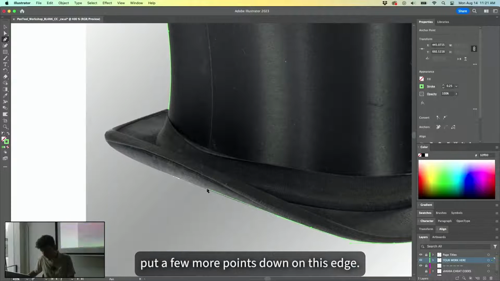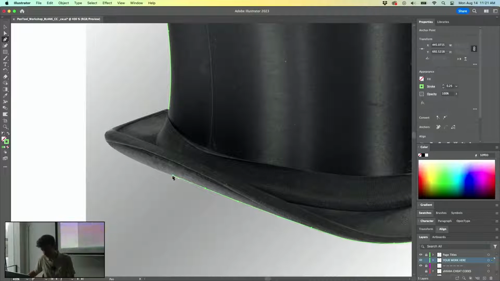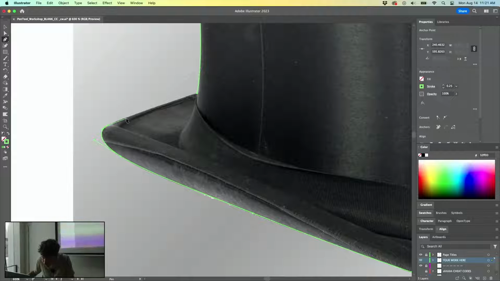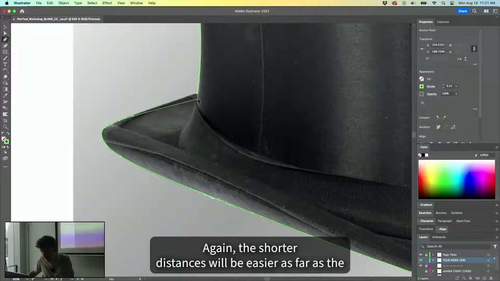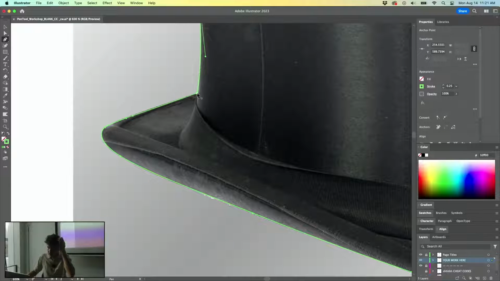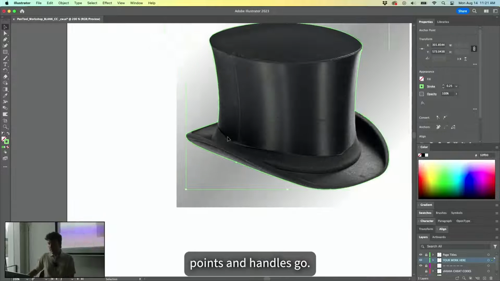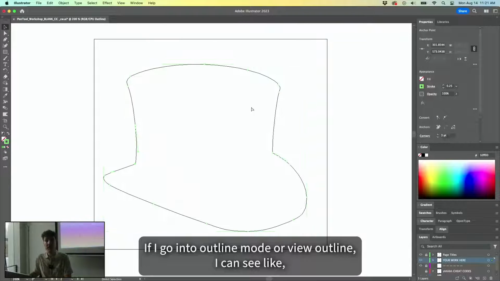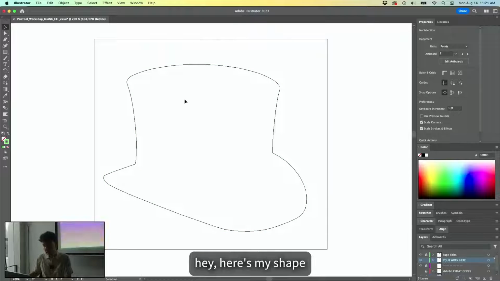Put a few more points down on this edge. Got a pretty good curve over here. Again, the shorter distances will be easier as far as the points and handles go, but now I have a full object. If I go into outline mode or view outline, I can see, hey, here's my shape.